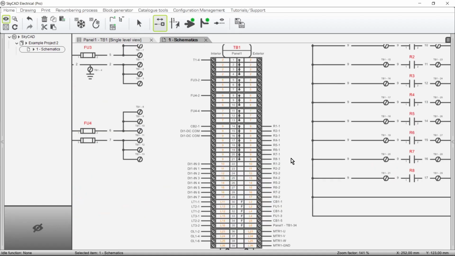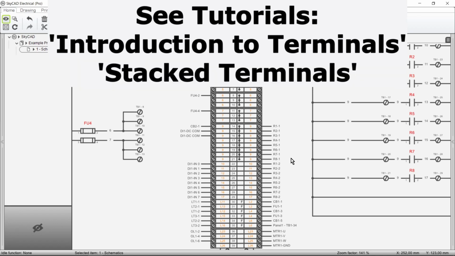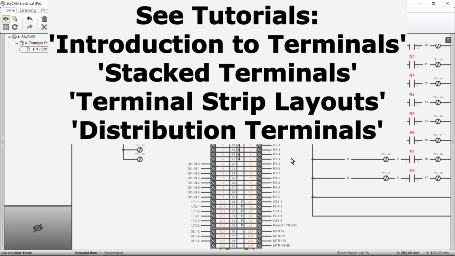In conclusion to this tutorial, we invite you to view the other tutorials dealing with terminals. Introduction to Terminals, Stack Terminals, Terminal Strip Layouts on the Schematics and Backplate Layouts, and Distribution Terminals, which are customized for power distribution.